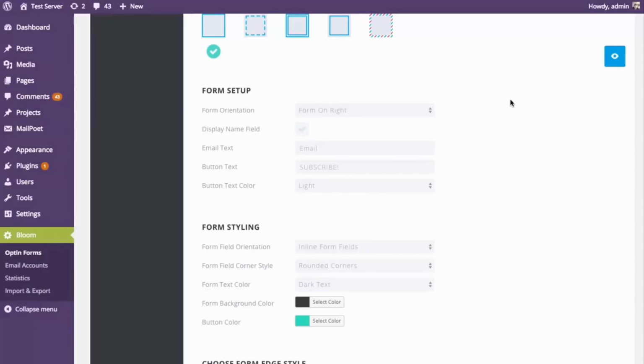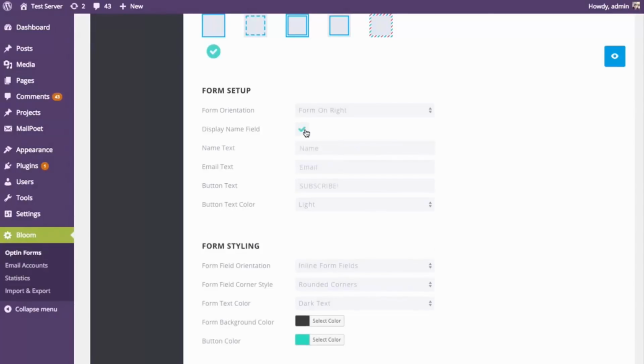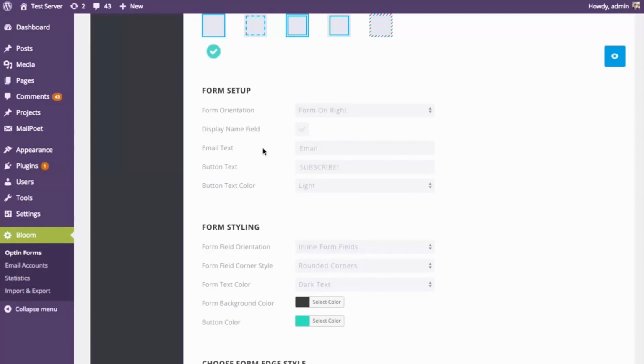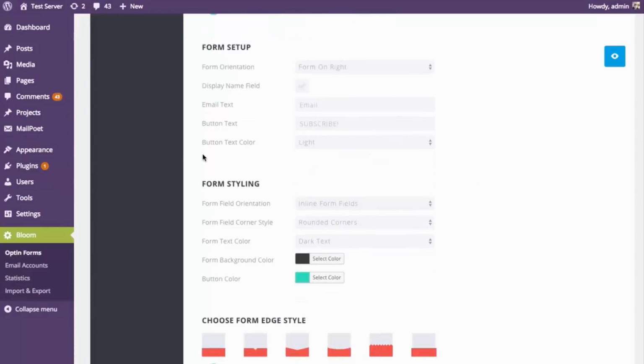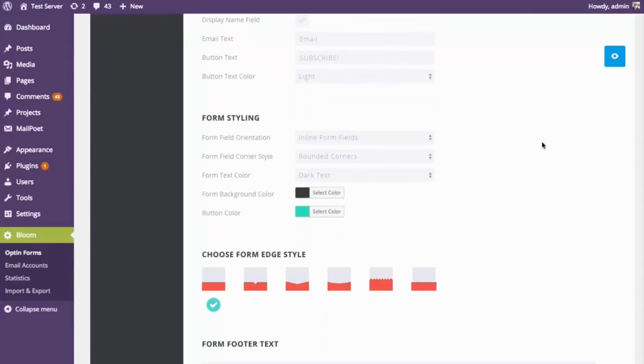So right now we just have the email field enabled, but if you want to also add a name field, you could, depending on how much information you'd like to collect from your visitors. You can adjust the text that appears in the input fields, the placeholder text. So if you want to use a different language, for example, or just change it to something else, feel free to do so. Next is the button text color, which you can do light or dark. So if you want to change the text within the button to something else, you can do that.